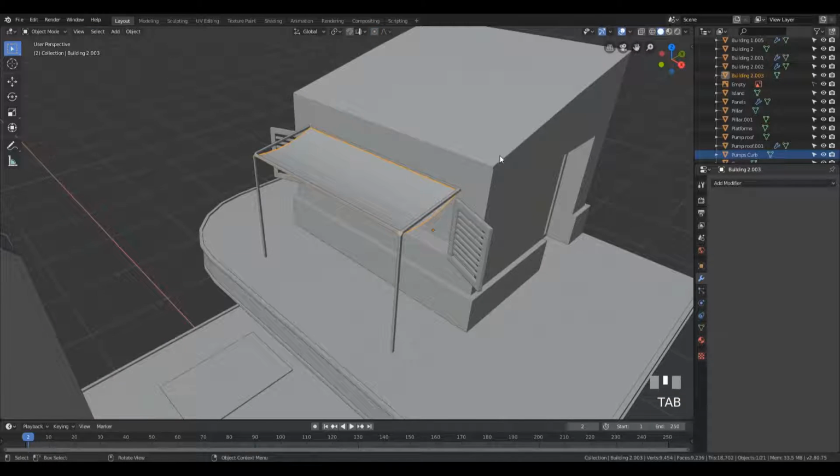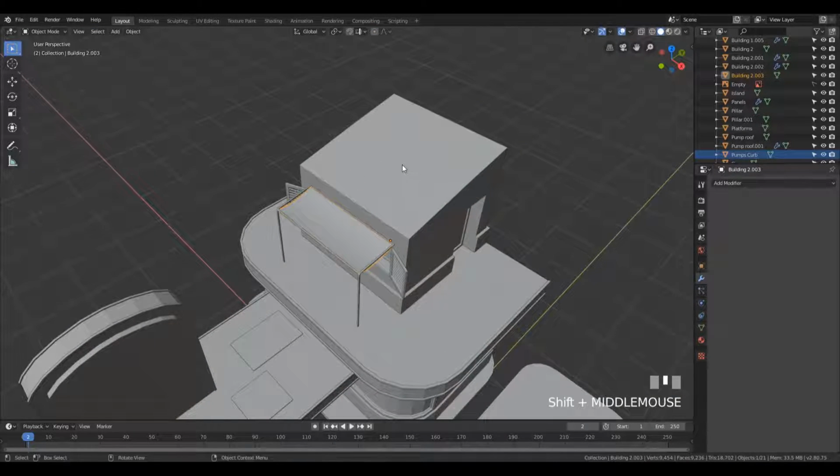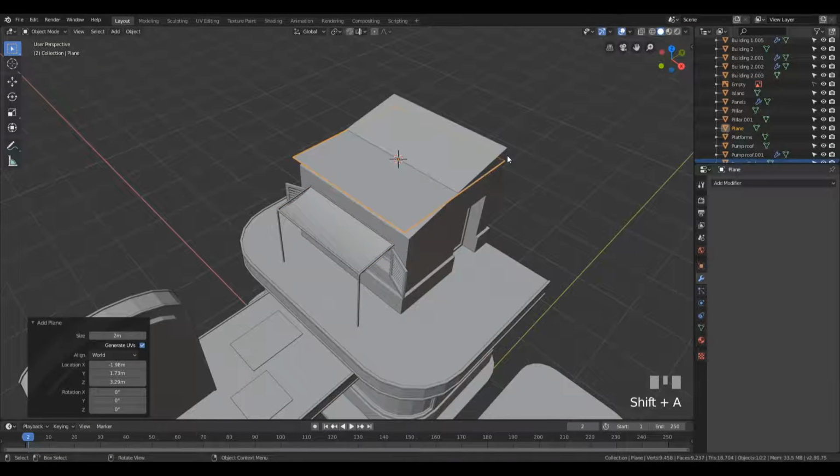Now let's tab out of the edit mode and let's place the cursor in the center of the building right here. So place the cursor by holding Shift and right click. And let's add a plane. So Shift A, plane.